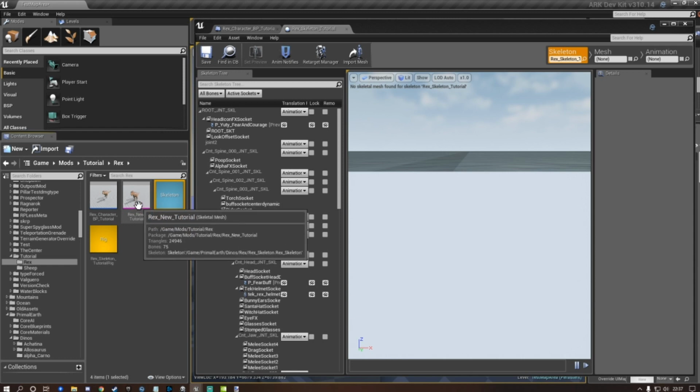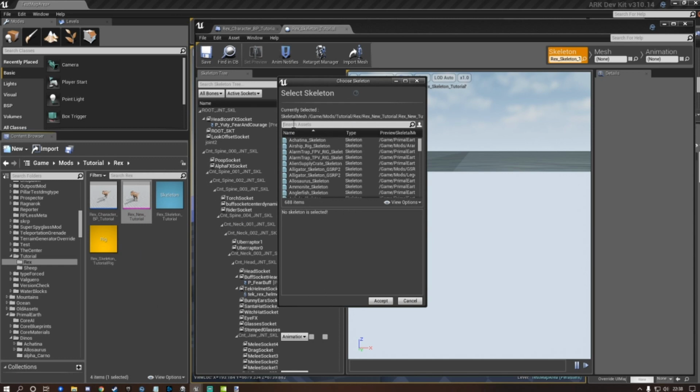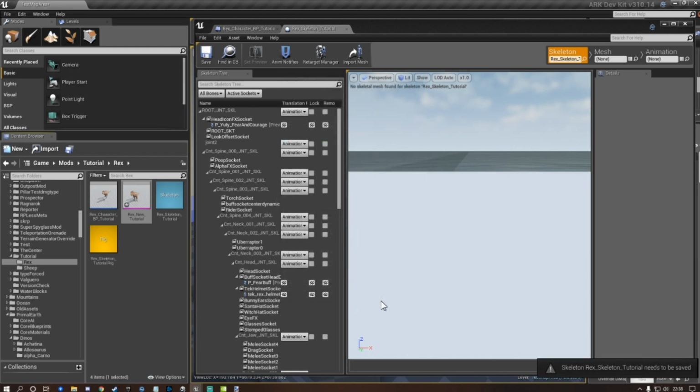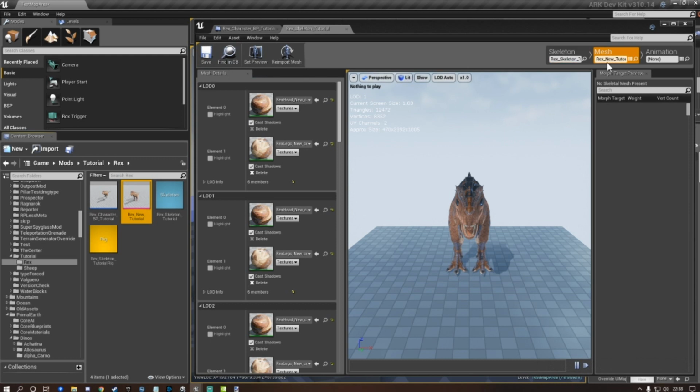Next, we're going to right click on the skeletal mesh, and we're going to go to skeleton and assign skeleton. And in here, we're going to search for our tutorial skeleton, or however you named your skeleton. So I've got Rex Skeleton Tutorial here. I'm just going to accept this. Now, if I open up the mesh and save it, we can see here that my tutorial mesh is using the tutorial skeleton.